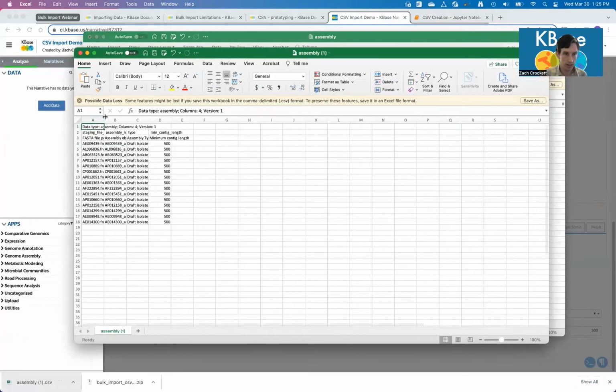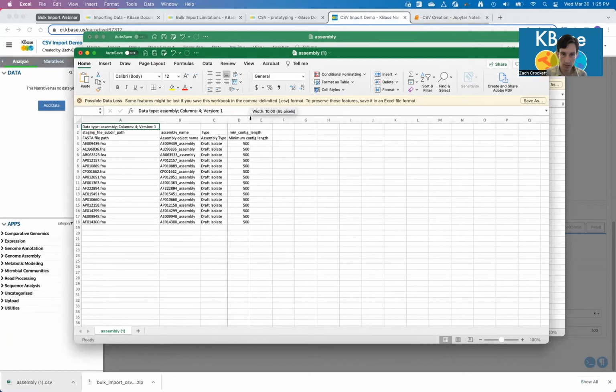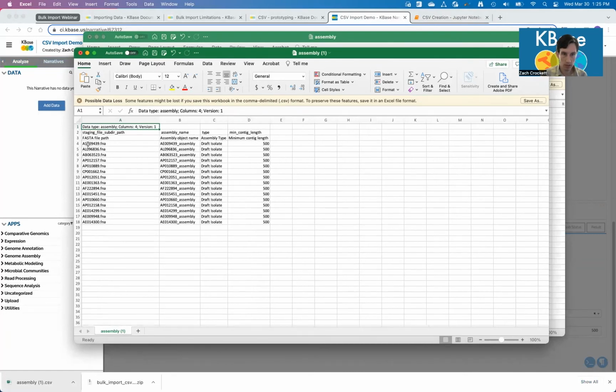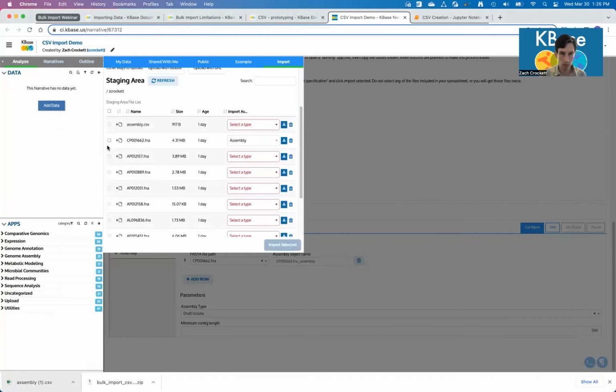So this file that I created the other day has all the values set. When you get this file produced, you can upload it to your staging area, and then make sure that everything you want to import is unchecked. And you'll select the type import specification. This will read the file and generate the bulk import cell.